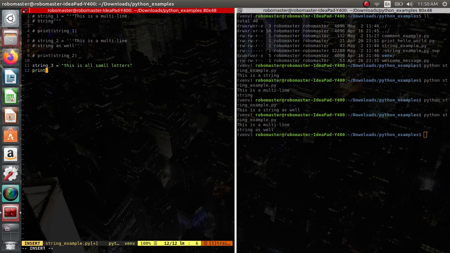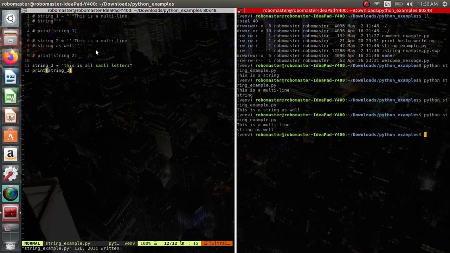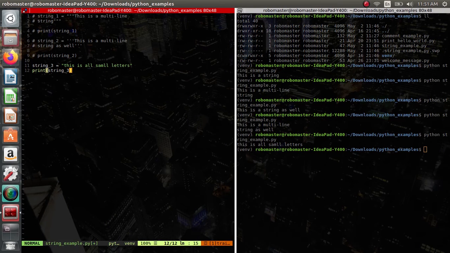Now if we print it out, let's save it and run it. When I run it, it should show all the letters in small letters, because that's how we defined the content of string3. But we can use a method available on strings in Python that changes all the letters to capital letters. That method is upper. To use that method, we follow a string variable with a dot, then type upper, followed by brackets. Then all the letters in string3 are changed to capital letters.